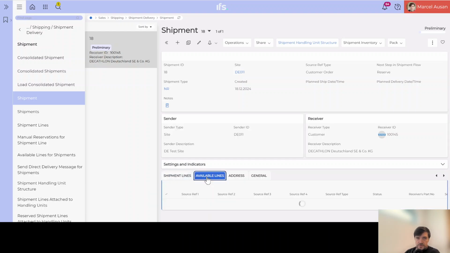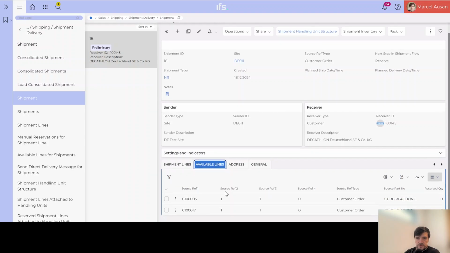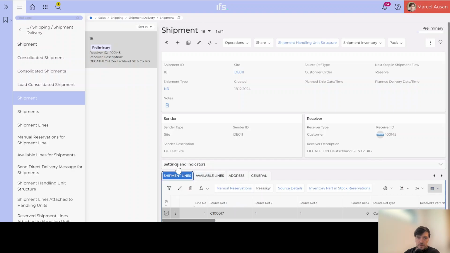Also here in available lines, we should see pretty much the same thing that we saw in the previous screen, available lines for shipment, just that from here we will connect it directly to this shipment. So no new shipment will be created, but we will connect it to this existing shipment that we are in. Okay, but we will just go ahead and deliver this one piece.